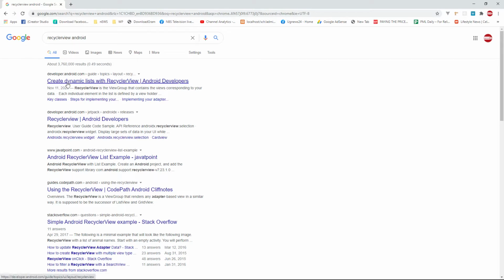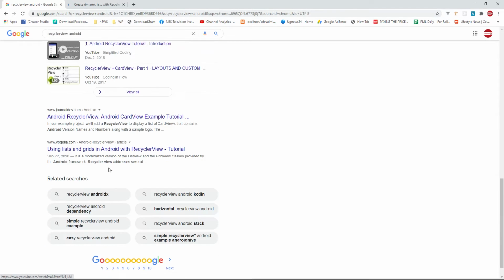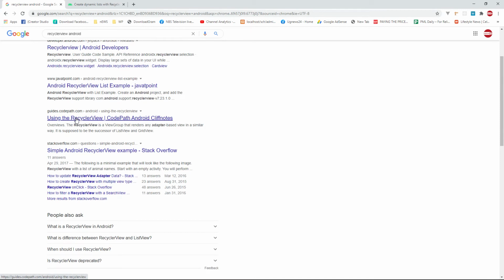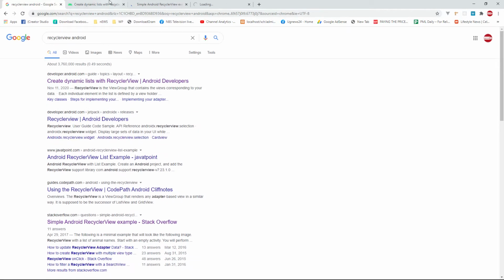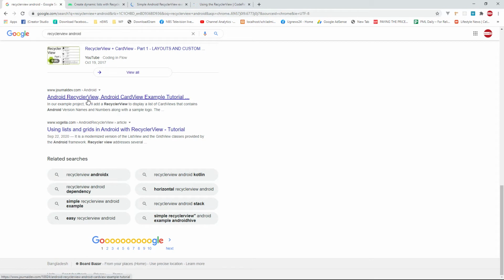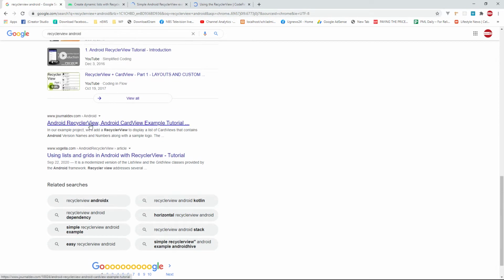So you see here you have Android developer. They're talking about creating a RecyclerView here on Java Point. You can find a lot of people have posted about it, even on YouTube. Many places are talking about RecyclerView. Stack Overflow. It is everywhere. There's a lot.